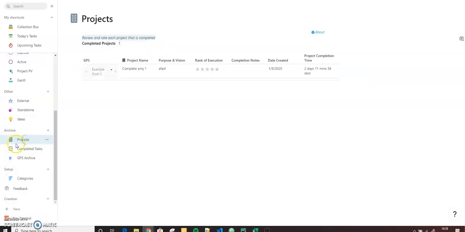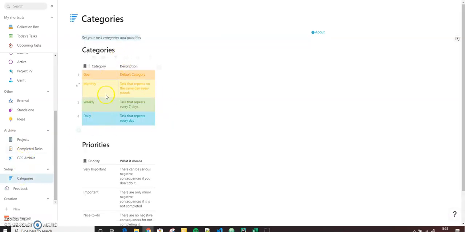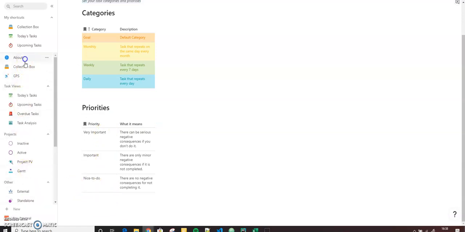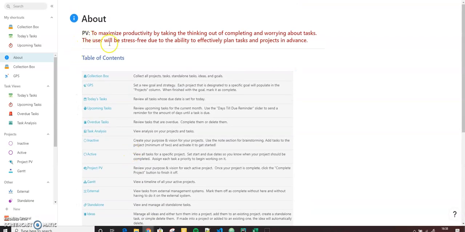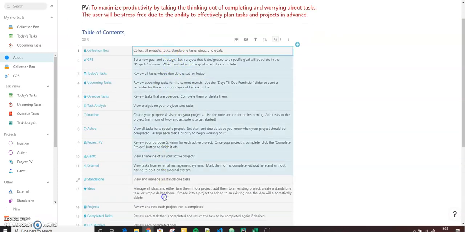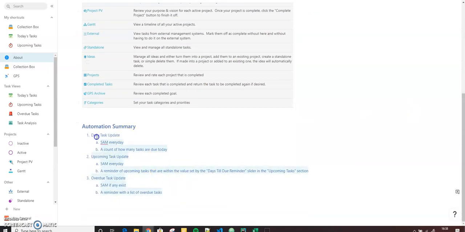And at the very end, we have our archive section. So you can see your projects, completed tasks, and then your completed GPS. And then lastly, you have your categories down at the bottom and priorities. And this will be our about page. So this is just a summary of everything. This is where the videos will be uploaded. Here's the PV for the system itself. And the about page with the descriptions of each and an automation summary. So these are all the different automations that you'll be getting with this tool.